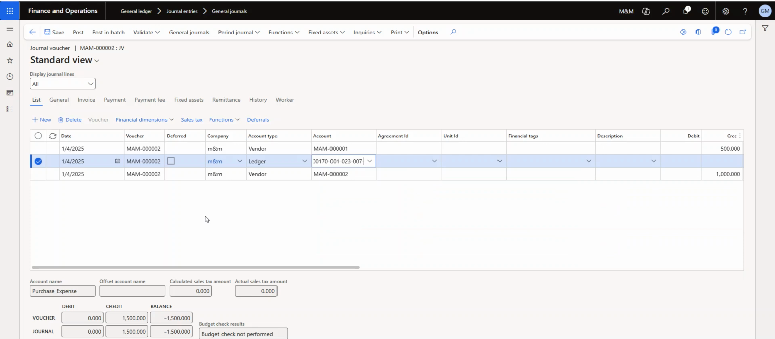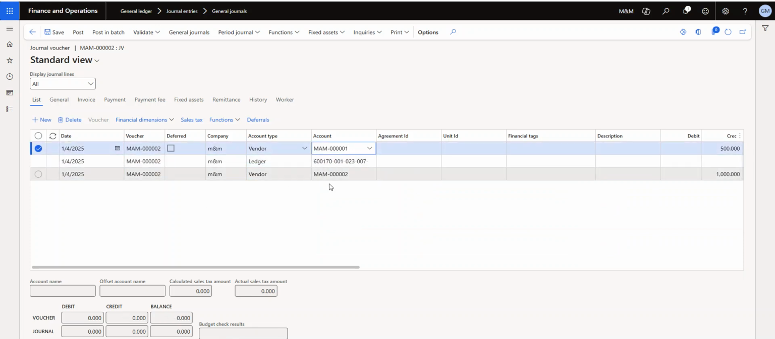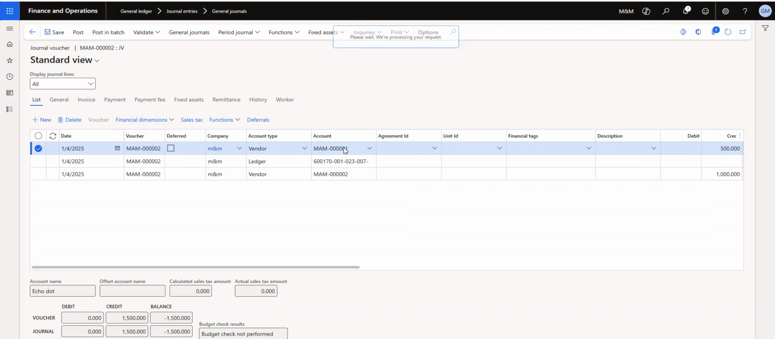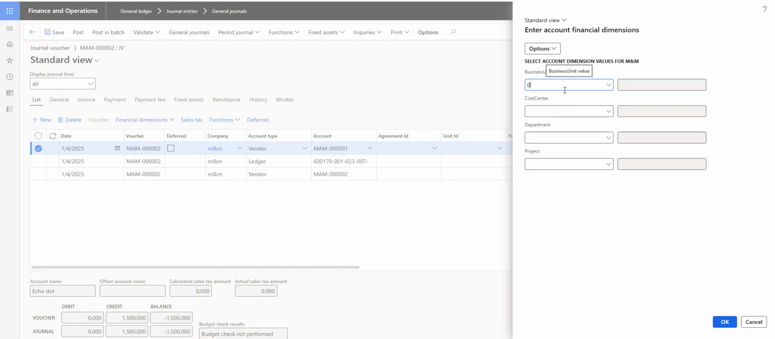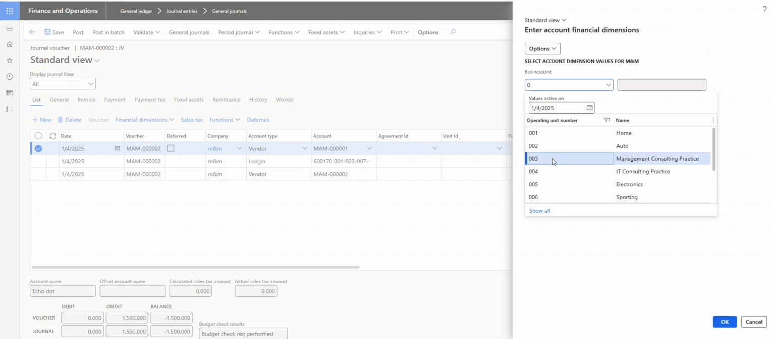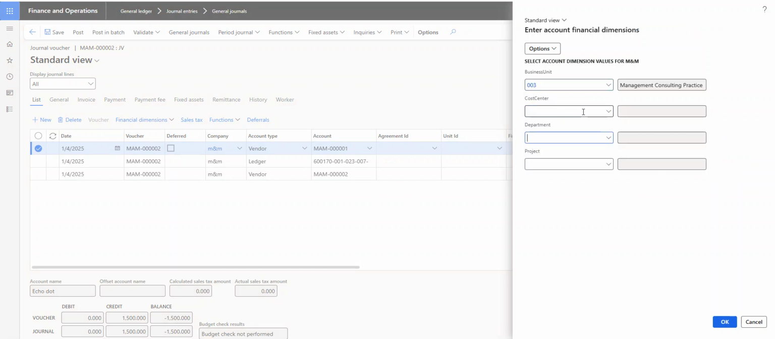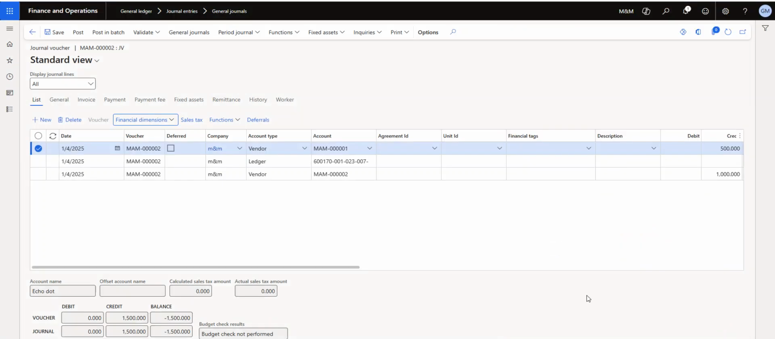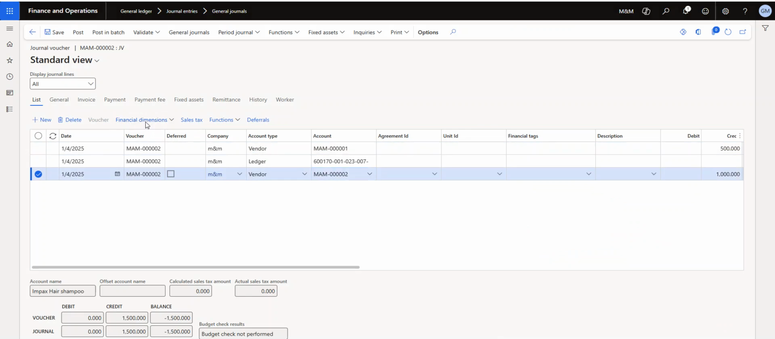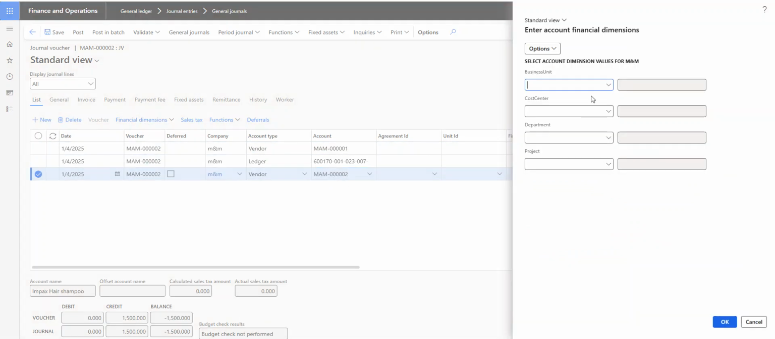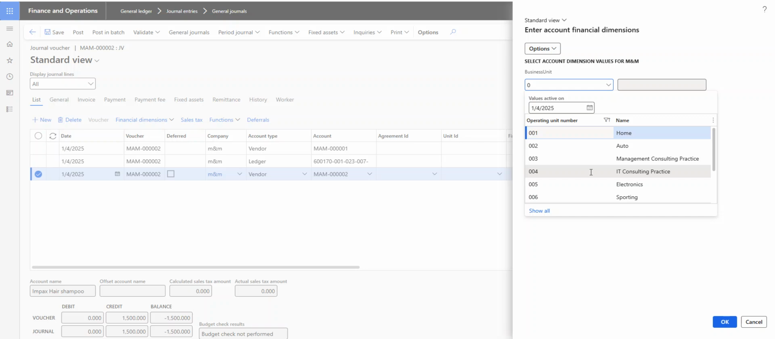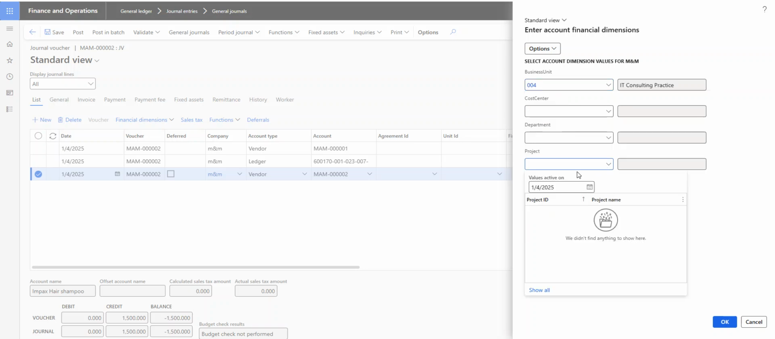Now similarly let me update the dimension for both of them. First for this particular main account, where for vendor, cost center is not required, department. Now let me update for another vendor. Now you see I have created a transaction.